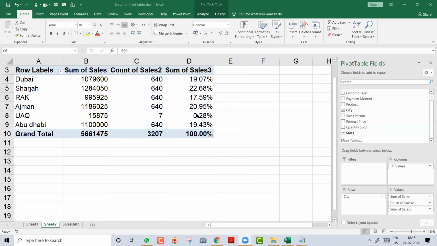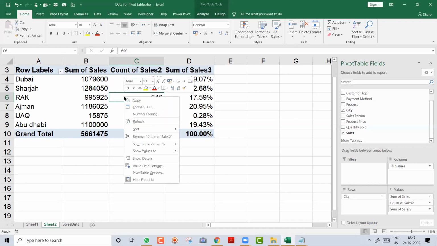Somebody asked a query: eagerly waiting for dashboard preparation using pivot table. Yes, Saravanan, I will come to that. Muhammad, show us some more tricks. Yes, I'm coming. Okay. Now, friends, this was the first basic part. Then we moved to how to do the sum, count, percentage. We also saw that if you make a change in the master sheet, you should right click and say refresh.